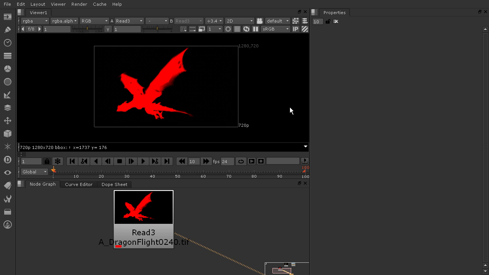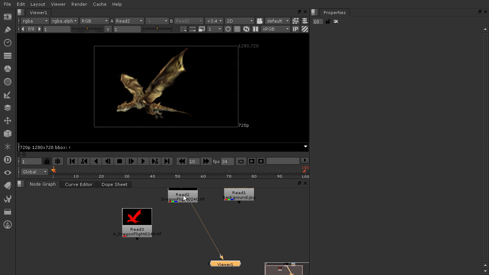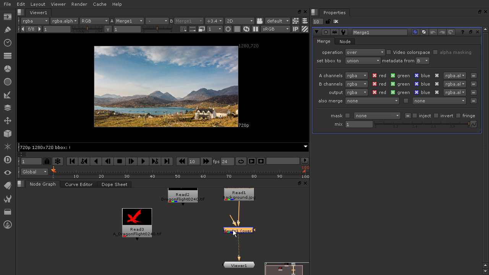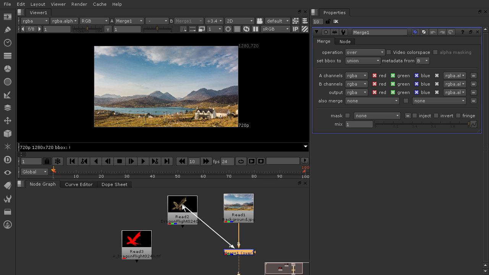So what is premultiplication? It's a term referring to the math that's happening behind the scenes when you're placing a foreground image over a background image. So that's what I want to do here. I want to place this dragon on top of this background image. Now, to be able to do this, normally in NUKE, I would use a merge node. So I'm going to hit the tab key and type in merge and drop that on so that my B pipe is going to my read node and my A pipe is going to my dragon's read node.